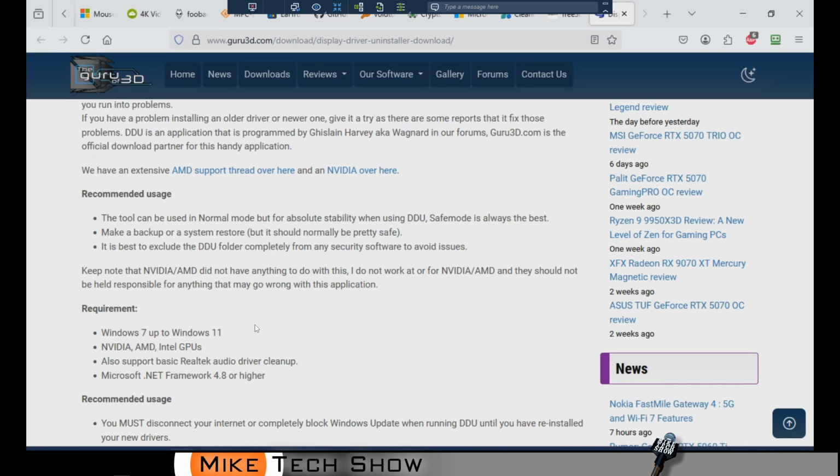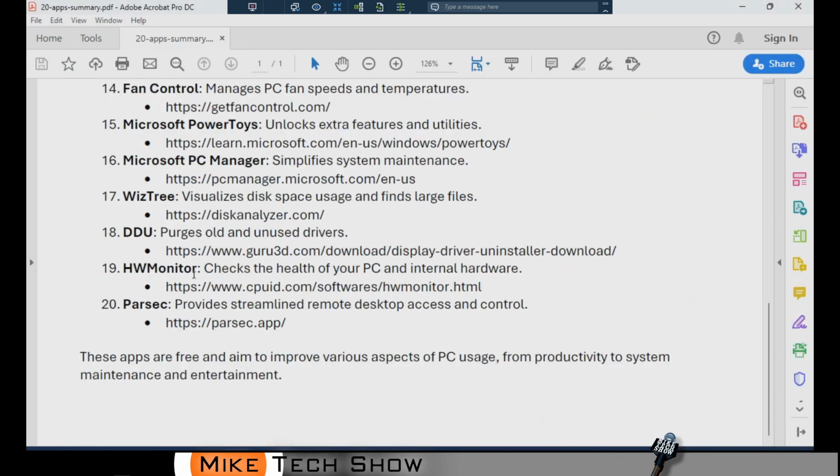So this is interesting, depending on what you run into with a different video card, maybe you've got Intel or AMD or something, check this out. This is for if you're maybe trying to install an older driver for the video driver. DDU, I think that's worthy of giving a try.